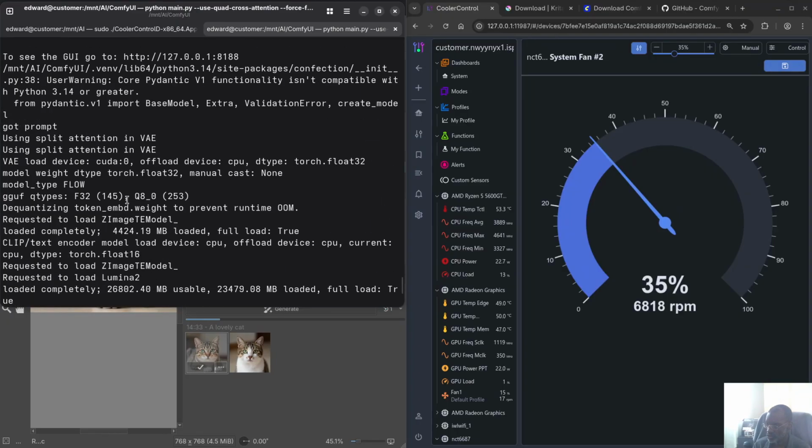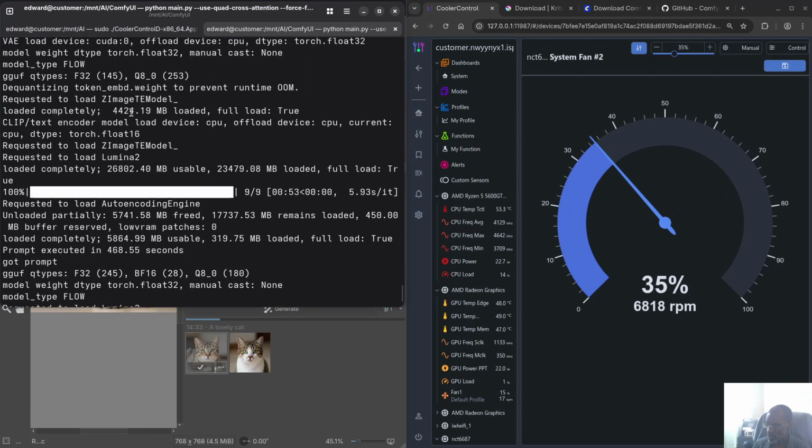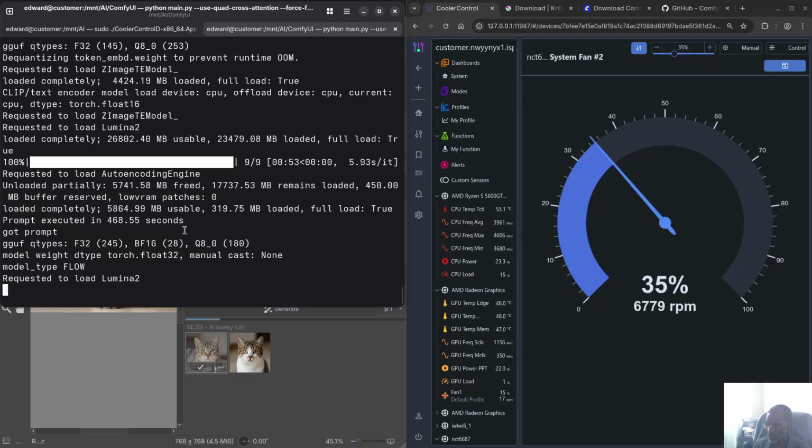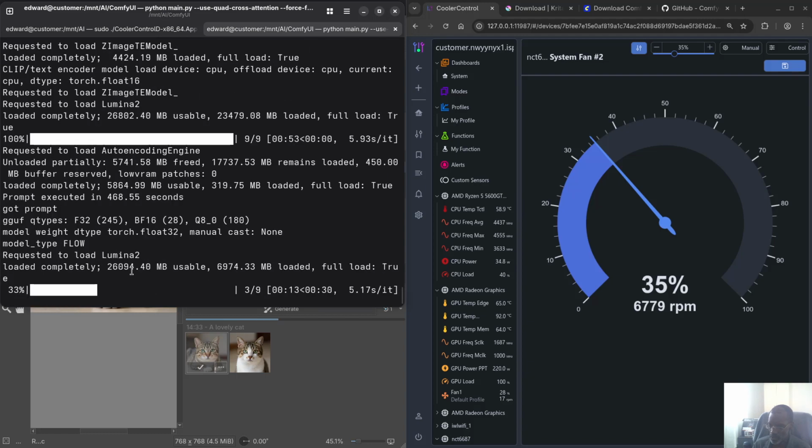Already, as you can see, it should be using, you tell us, how much. So it looks like it's loaded completely. Oh, that was the old one. So it's running the next one. You can see the difference. The old one had F32, floating point 32, 145. This one has F32, it has 245, so it's much more of that there. And this one still has a BF16, but it's only 28, so that's fine. And as you can already see, all this was able to fit inside the GPU.